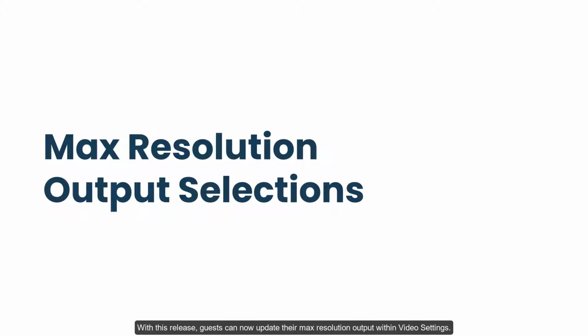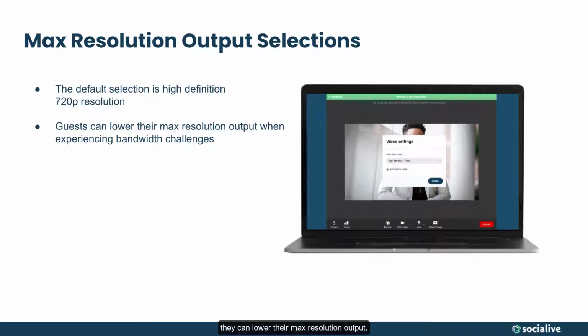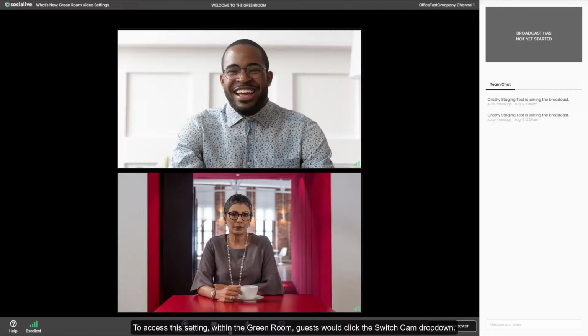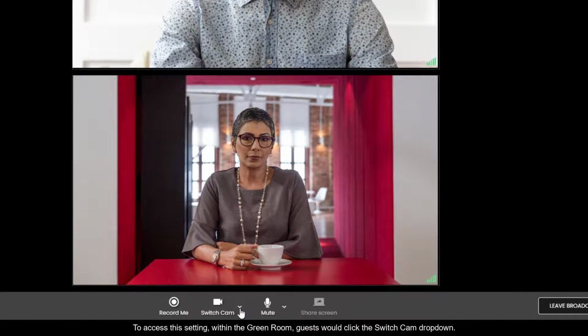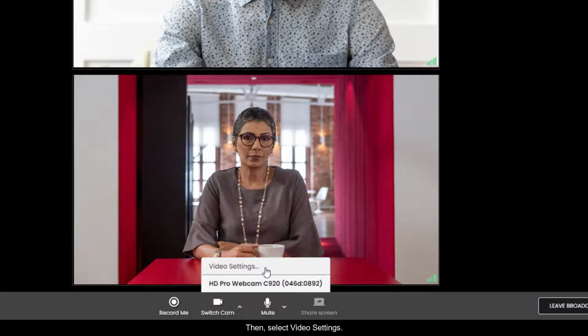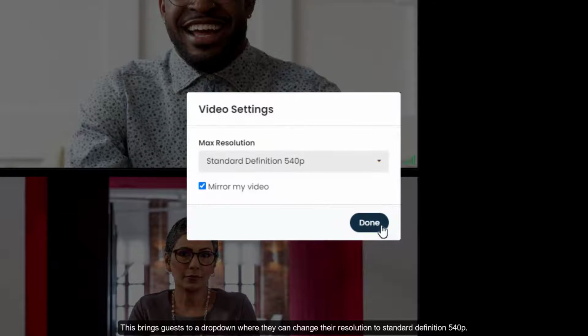With this release, guests can now update their max resolution output within video settings. The default selection will continue to be high-definition 720p. However, if a guest is experiencing bandwidth challenges at high-definition 720p, they can lower their max resolution output. To access this setting within the Green Room, guests would click the Switch Cam drop-down. Then select Video Settings. This brings guests to a drop-down where they can change their resolution to standard definition, 540p.